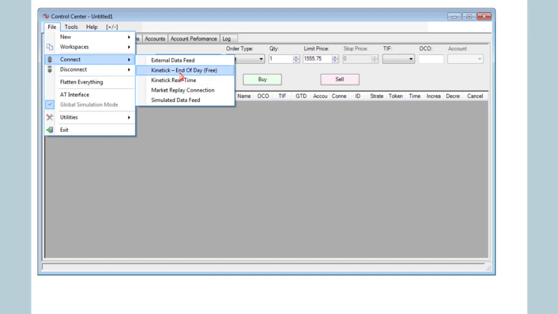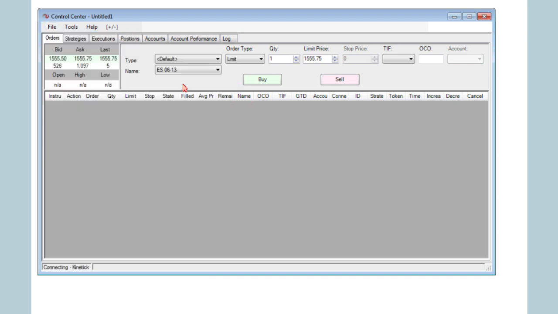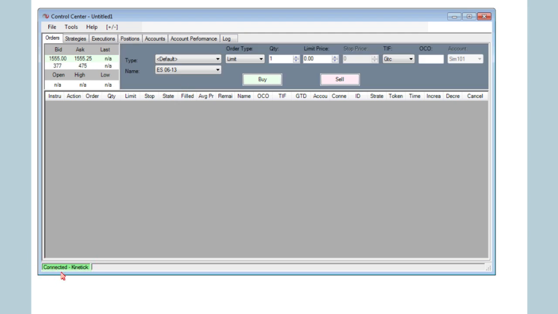If you're just now using it, you can still connect to Kinetic end of day and set up daily charts with everything I do here. So we're going to go ahead and connect to Kinetic real-time. Bottom left-hand corner, it shows connected in green. And we can see here we're getting live data for our instruments.